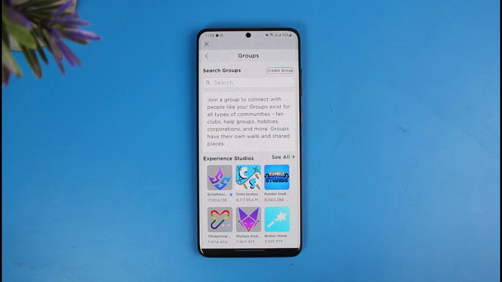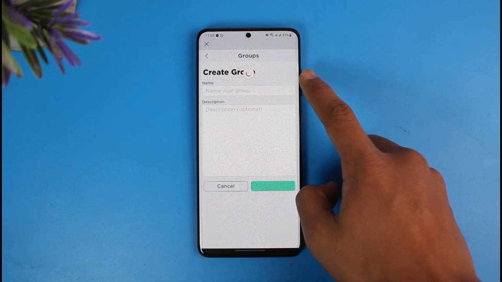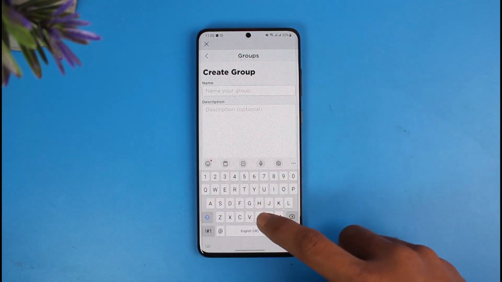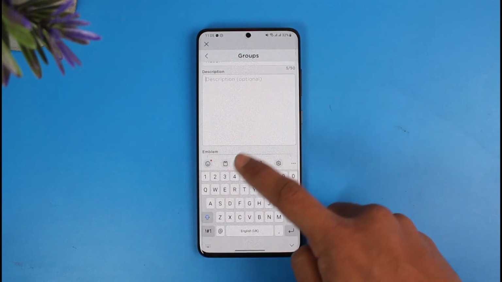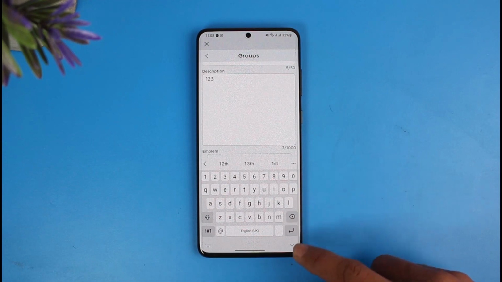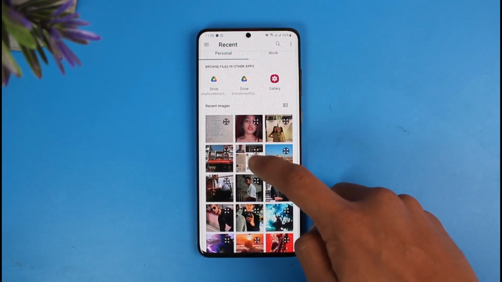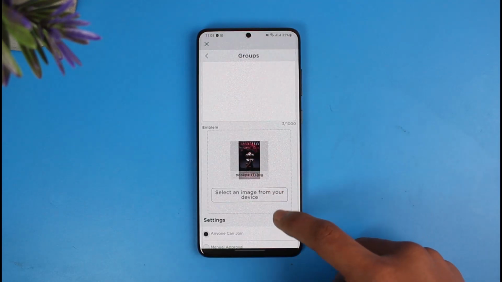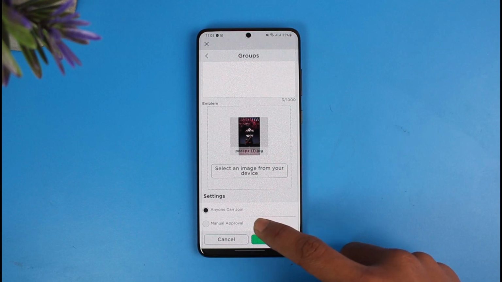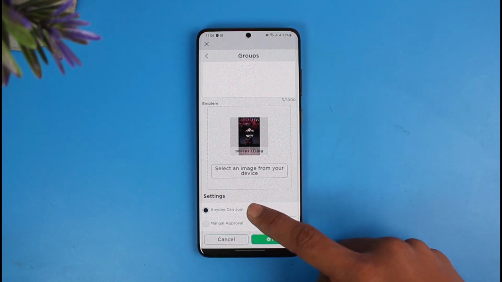So if I tap on the create group section from the top right hand side of the screen, now I can simply name my specific group. I'll just select any of the names, and then you can also enter a description for your Roblox group, and then you can choose an emblem, which is of course a picture. Just select any of the pictures that you wish to upload, and once you've uploaded your picture, you can select the settings such as manual approval, or anyone can join. If you're looking for a public server, you can select anyone can join.